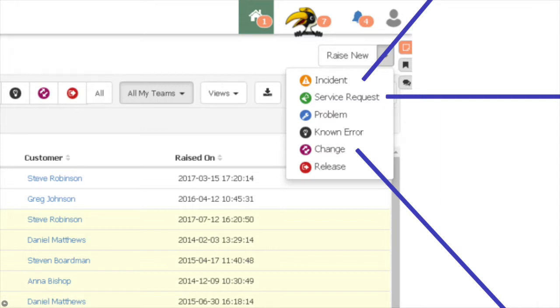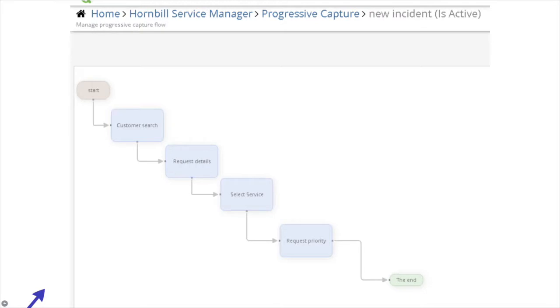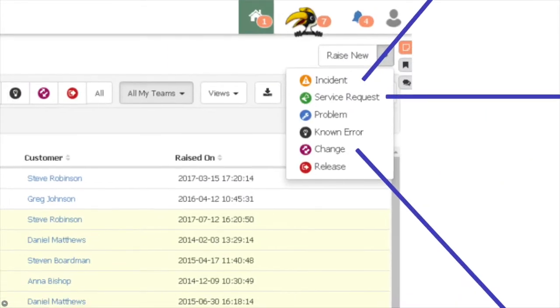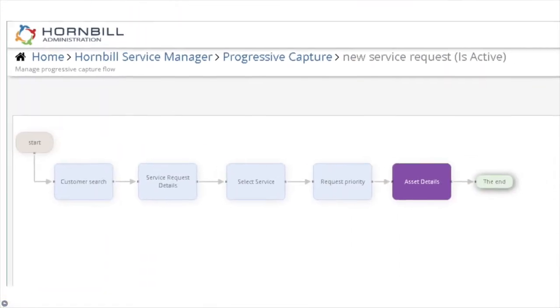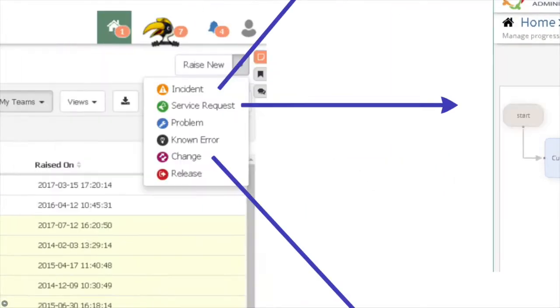For example, if an incident is selected, some incident-related questions will be asked. And this is configured through a specific progressive capture used for incidents in the user app. This is exactly the same for the other request types, each with a different progressive capture. So for example, a new service request or a new change each has its own.